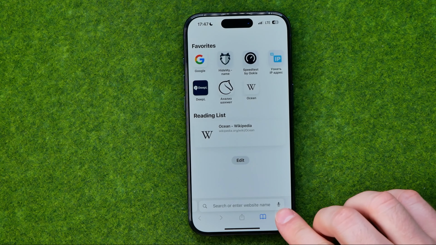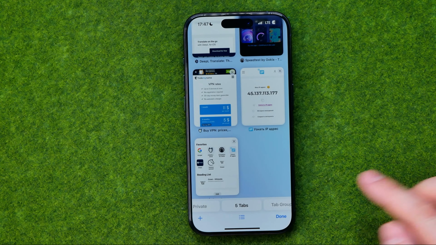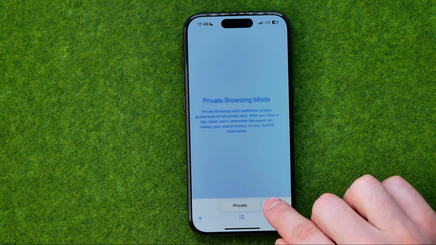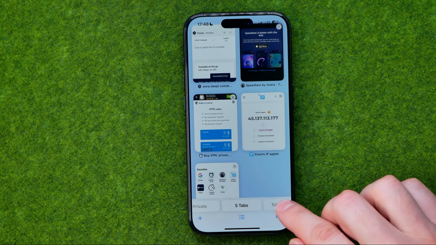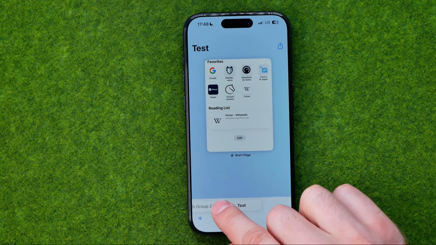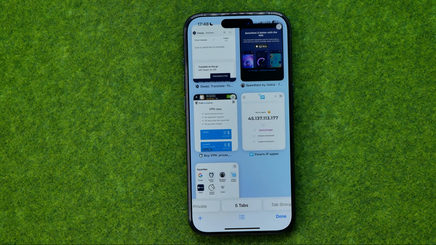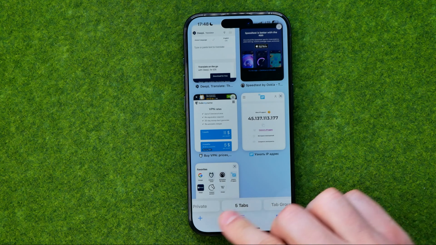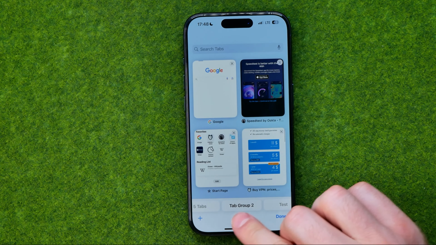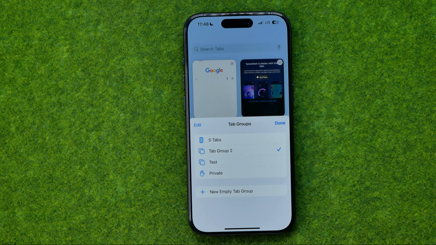And then if we tap right here, it will show us all our tab groups at the bottom of the screen. We can easily switch between them just by dragging them left or right. However, if we would like to change that tab groups order, we need to tap right here. That will show us all our tab groups.